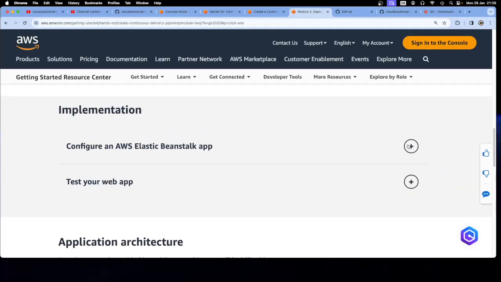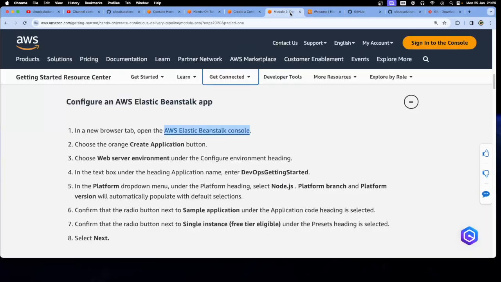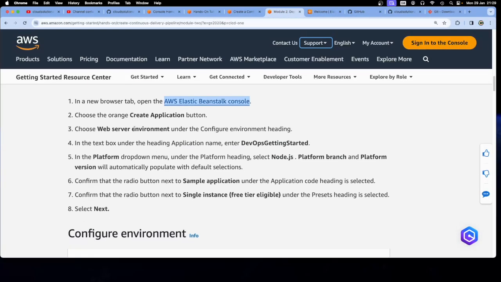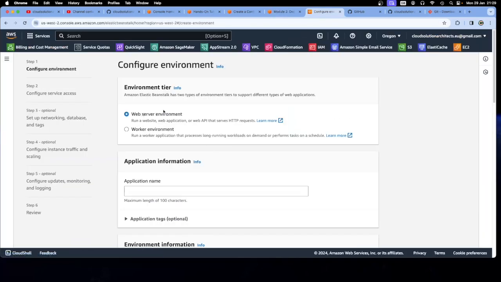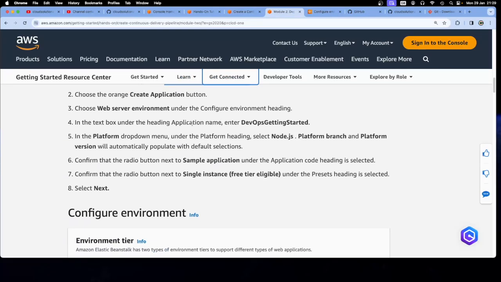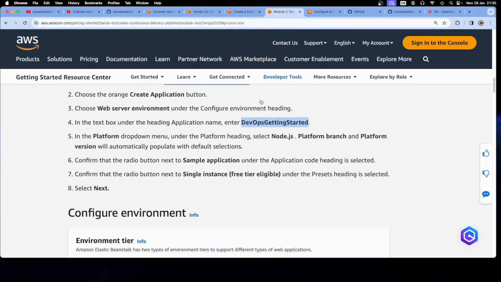Okay, so configure the web Elastic Beanstalk app in the new browser. Open the Beanstalk. Okay, then it says choose the orange create button. Okay, we see it there. Choose web server environment under configuration. So go here, web server. Yeah, we're there. In the text, DevOps getting started. Text for the application. Web apps getting started.